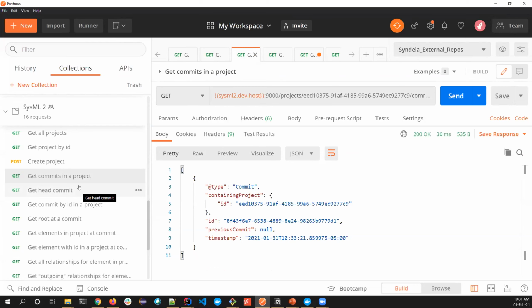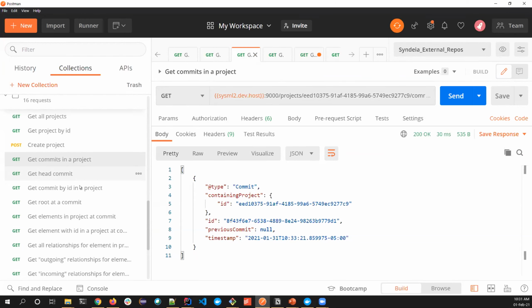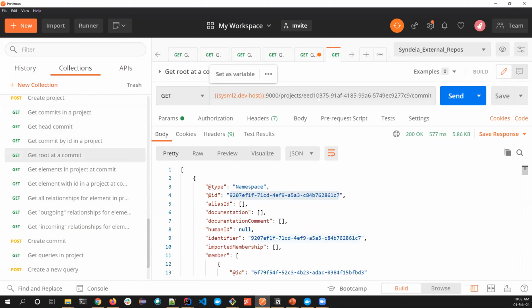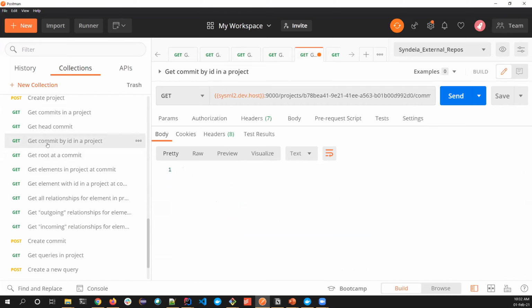And if you have a project with multiple commits, you can query for a head commit, which we'll get back to in a moment when we have a project with multiple commits. You can also get a commit by ID in a project. So if you know the ID of a commit, you could actually query that specific commit in that project. The interesting thing here is that with a commit, you can see the change set. If you want to just get the details of a specific commit in a project, you could see what things changed in that commit, elements that were updated, elements that were added, and so on and so forth.